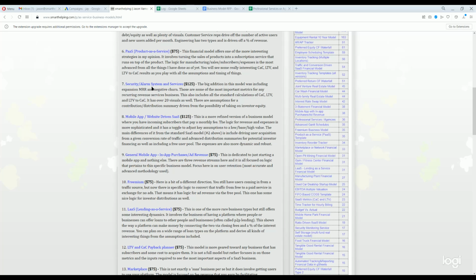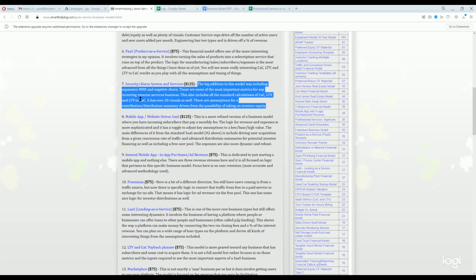Okay, next up, security alarm. This is pretty self-explanatory. Security alarm system and services. This is a business where you make money in 2 ways. One, recurring revenue from the security services that you're providing, and 2, from installing equipment. You're buying your security equipment from a vendor, and then you're selling it to the customer on installs. You're making a margin on that, as well as a monthly fee on the services. So this has all the logic to deal with that.